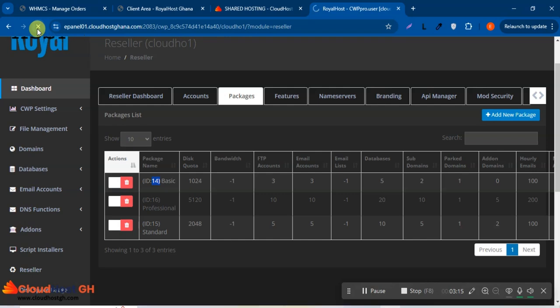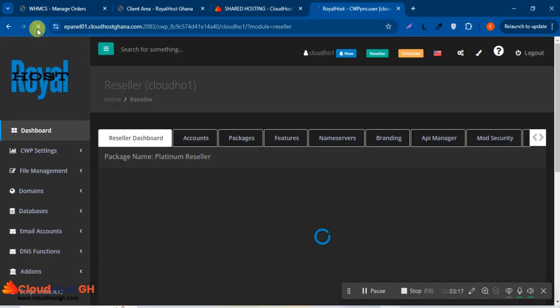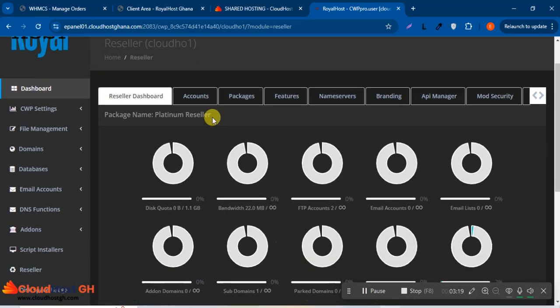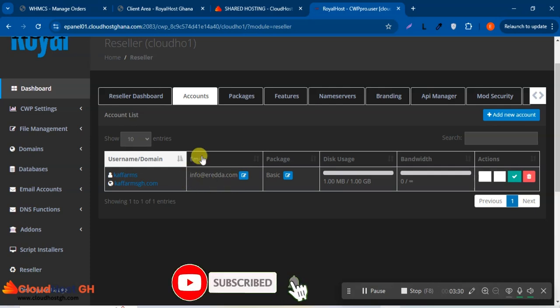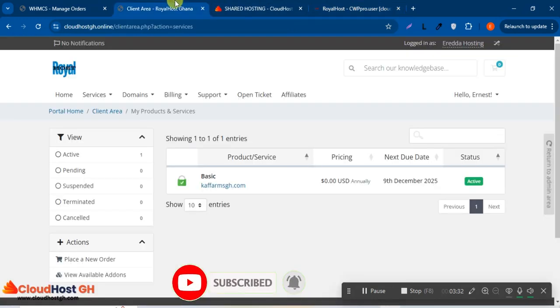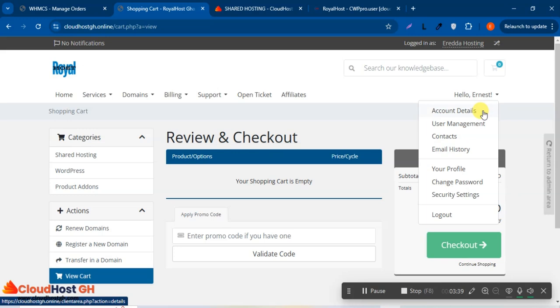So I will first refresh the page here. Good. Let's come back to accounts and we can see the domain Kafam, the domain name here. This is the account name of the person who bought it. I hope you do remember. Let me take you back and check my details here. Let me show you.